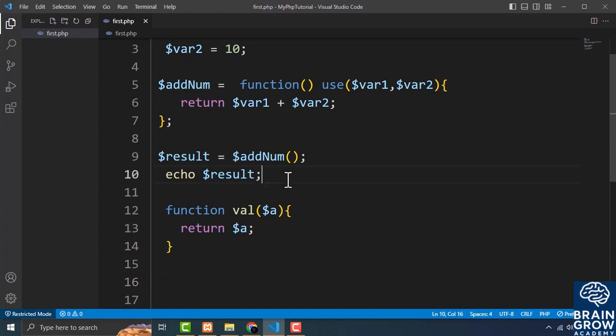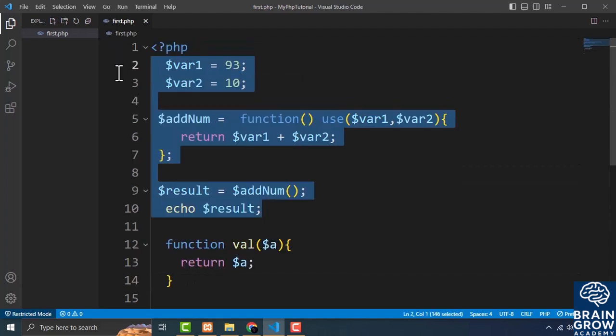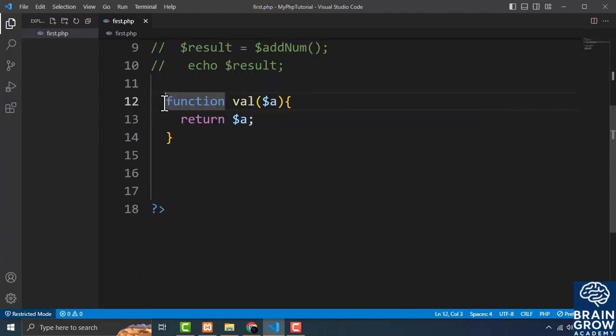Now let's comment this code that I have here, so that you can just focus on this code. This is the function that I have created with the name val. This is the regular function, or you can also call it a normal function. That's how we create functions, and this is the old way of creating a function.